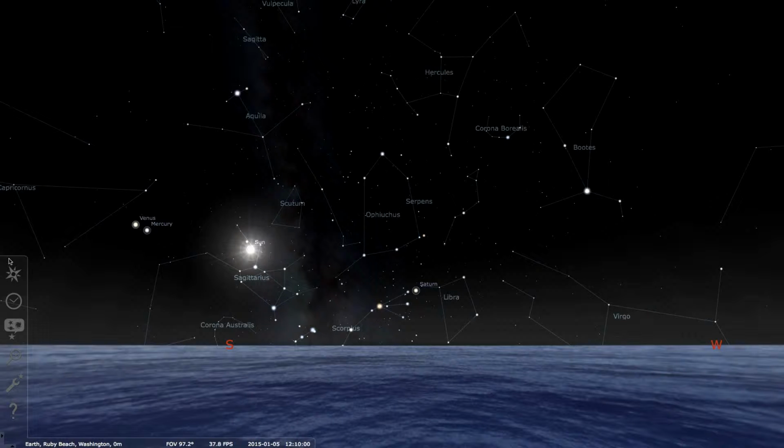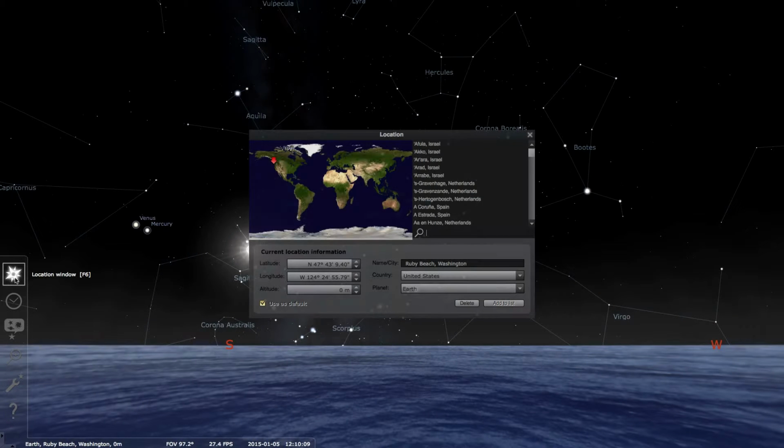Now that I've opened Stellarium, the first thing I'm going to do is show you how to set your Stellarium up. The first thing I always do is go to my location window, and we're just going to work our way down through these settings. So I'm going to click the location window, and you can see my longitude, latitude, and altitude. Now, the easiest way to do this is jump back and forth between Google Maps and your Stellarium window.